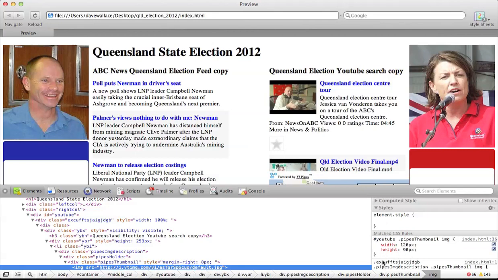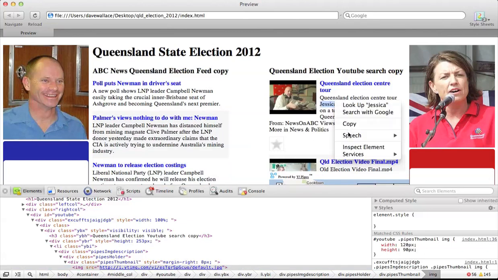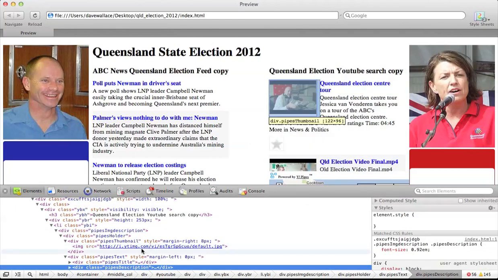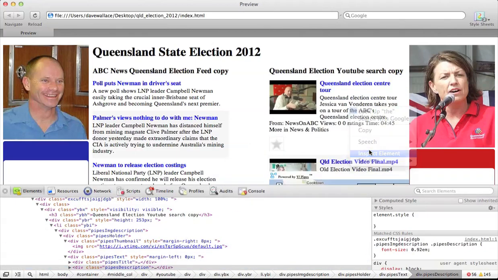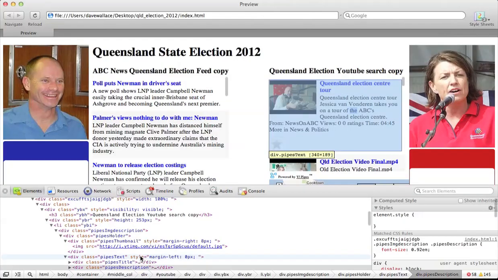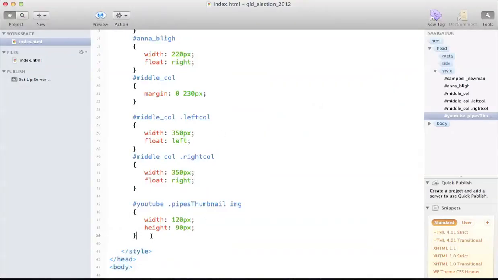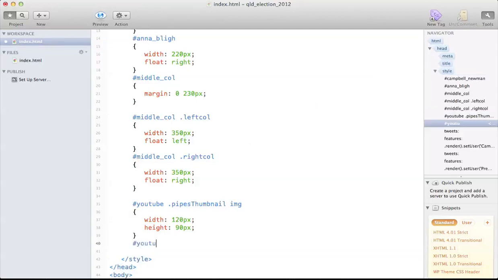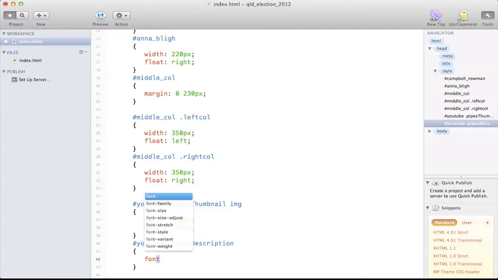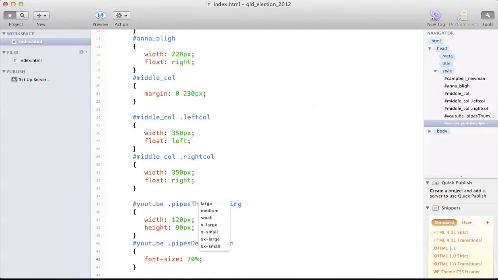Okay, so again, that's why Firebug or similar tools are going to be really useful. And just as one very last thing, let's just say I want to make this text a lot smaller. I can right click on this, inspect element. I can see that that text is within a div with a class called pipes description. So I can go back to my code and just create a style called YouTube.pipes description, and I can set the font size to be whatever I want. Let's say 70%.